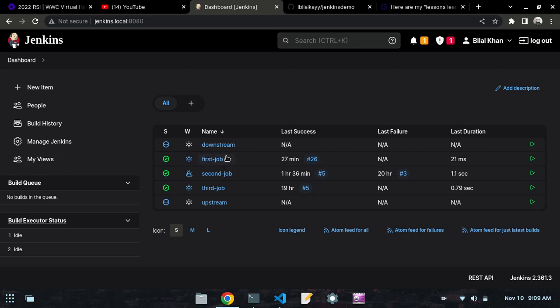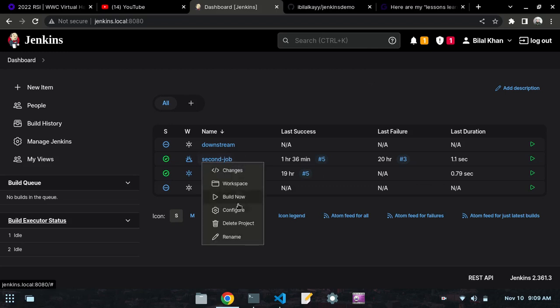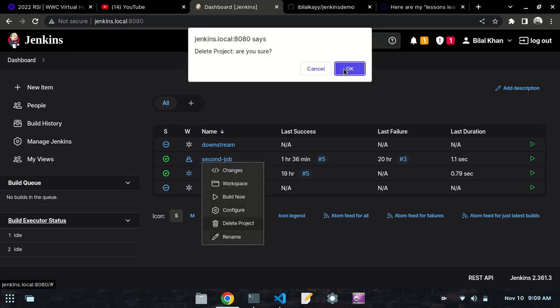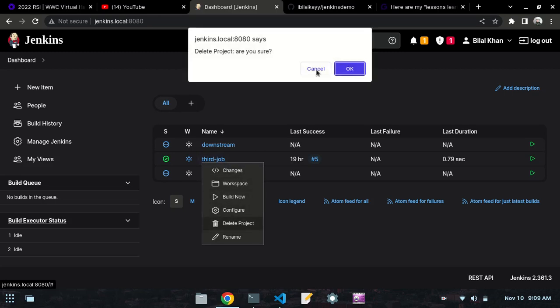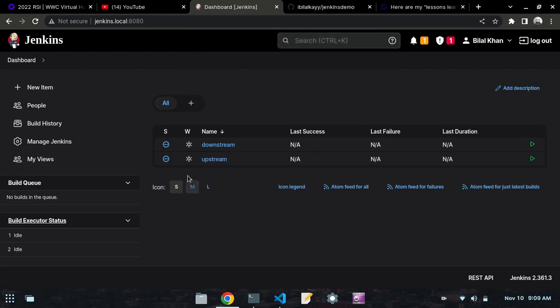So what you need to do is to first of all, let's delete all of the jobs that I have created in the previous video, so you can better understand what I'm doing here. So let's delete them, delete this one also. And now as you can see, this is the upstream, this is the downstream. This will run, and then this downstream project will run. This downstream project will not run unless this first one will run. So let's build it now.